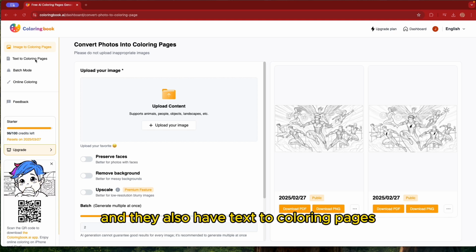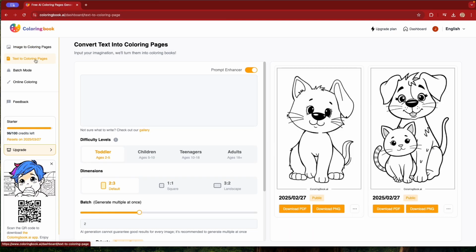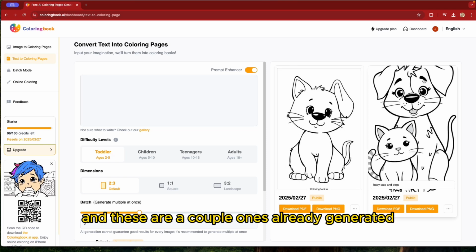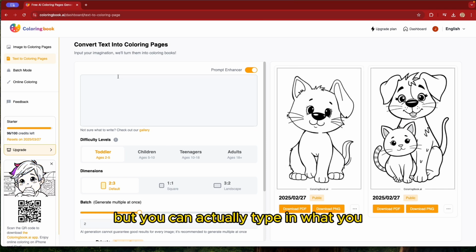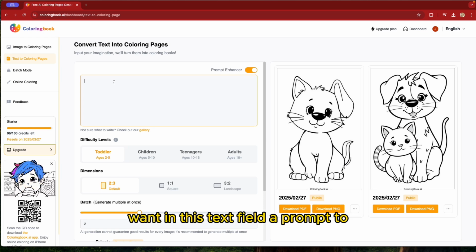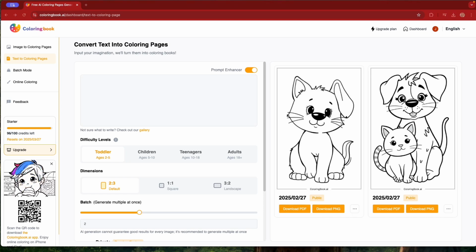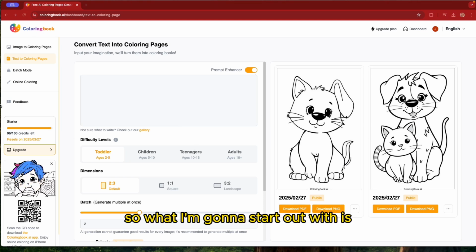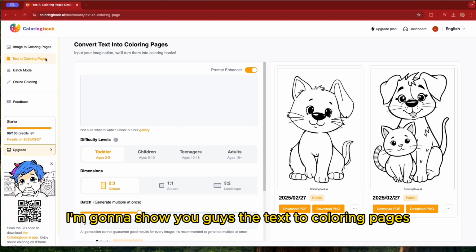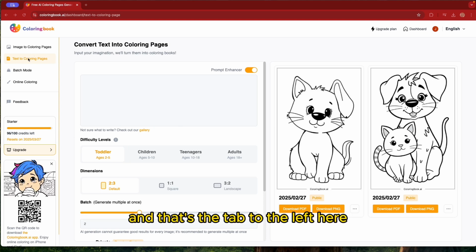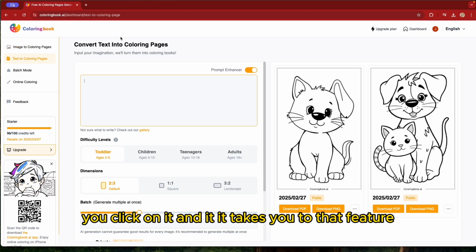And they also have text to coloring pages. These are a couple ones I already generated, but you can actually type in what you want in this text field, a prompt to generate the coloring page that you want. So what I'm going to start out with is showing you guys the text to coloring pages, and that's the tab to the left here. You click on it and it takes you to that feature.